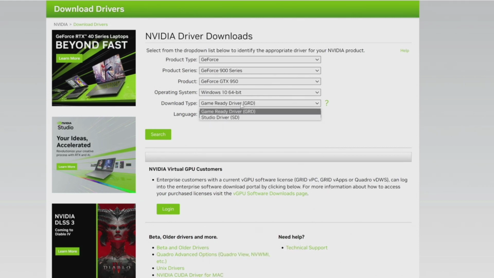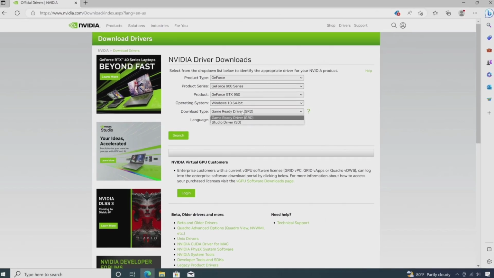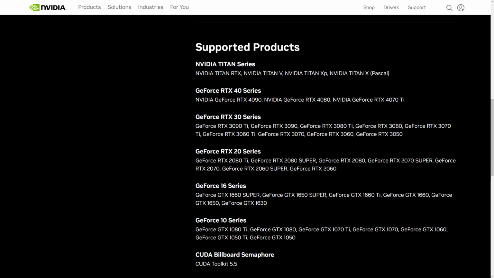And the main part is here. If you are a content creator, then you can choose a studio driver. This one will boost your application's performance. If you could not find the studio driver, that's because your graphics card doesn't support it. Here is the list of those that are supported for a studio driver.